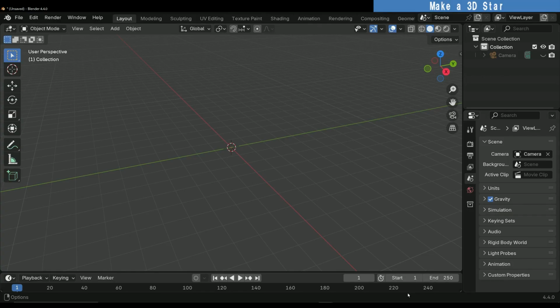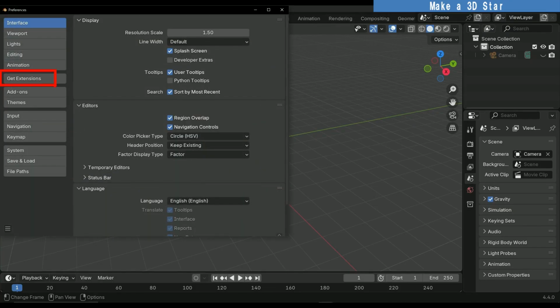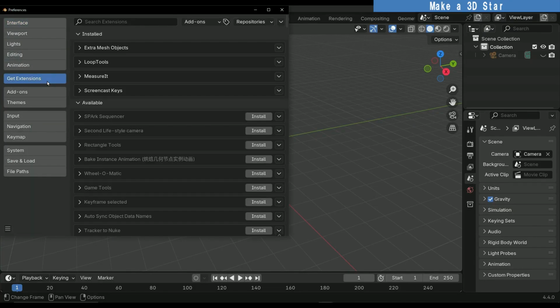First, we'll set up an add-on so we can instantly create a star-shaped object. From the top left of the screen, go to Edit and click on Preferences. Click on the Get Extensions button to proceed. Type Extra into the search box.